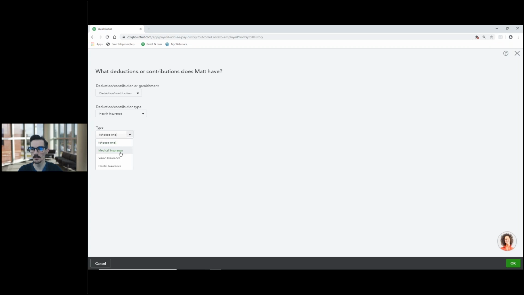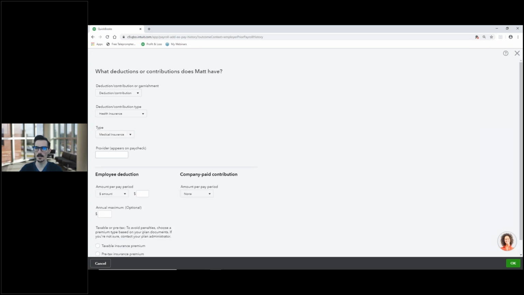Let's choose medical. And then at the end, why is this money being held out? Whether it's a garnishment or a deduction, this is the why. It's going to show up directly on their pay stub. Good Health Insurance. That's the name of the provider for our insurance for our company. Now, is there any deduction that comes out of the employee's check? Well, yeah, we're going to choose a specific amount. We could choose percentage of gross pay.